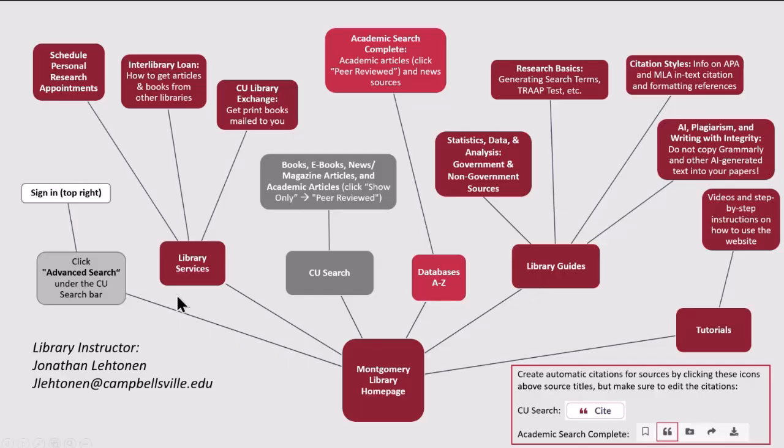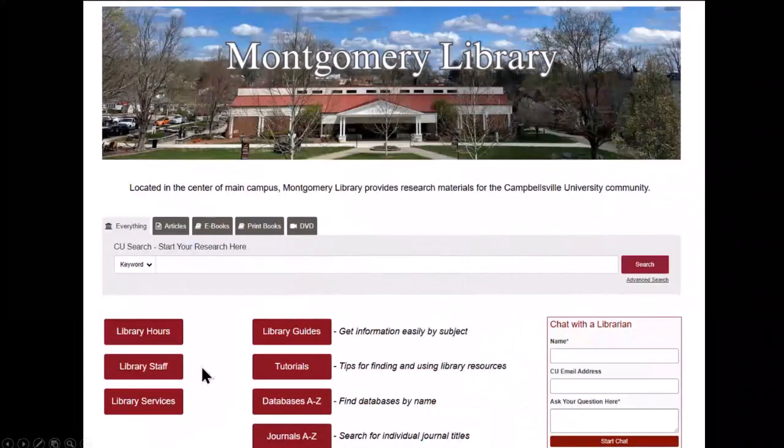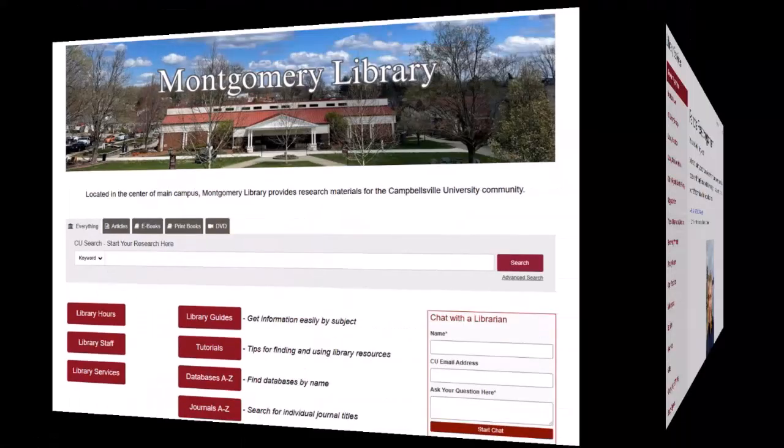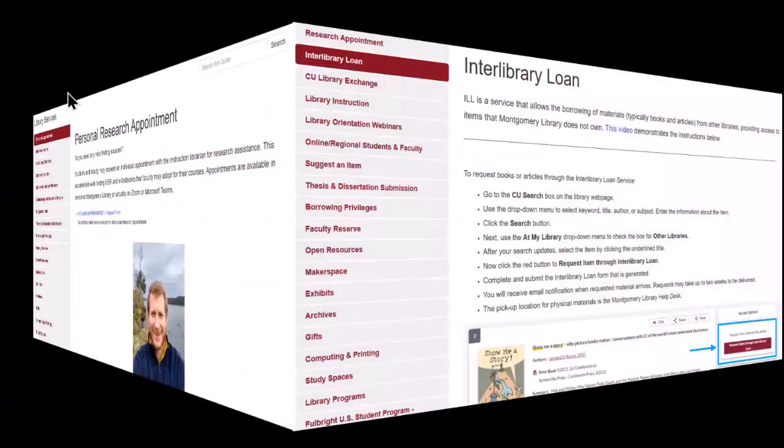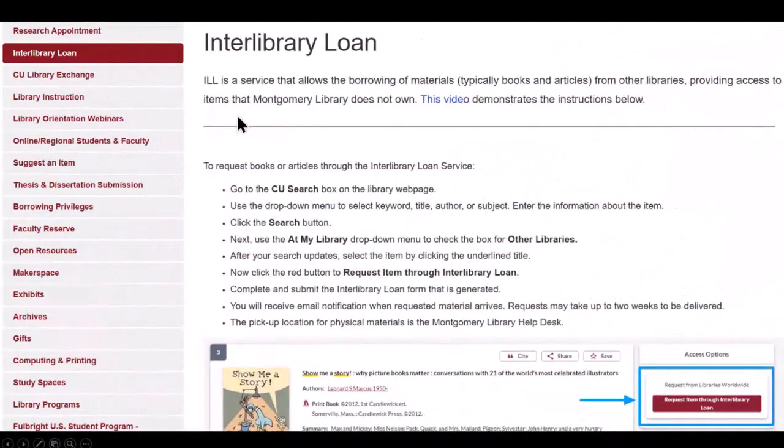All right, so before we move on, I want to go over three of our top library services. So that's what these are. So here's how you do that. So on the home page, you click Library Services, and that directly leads you to a page where you can schedule a personal research appointment with me. And then there's another link on the left menu bar right here to get information about InterLibrary loan. And these instructions explain how to get articles and books from other libraries.